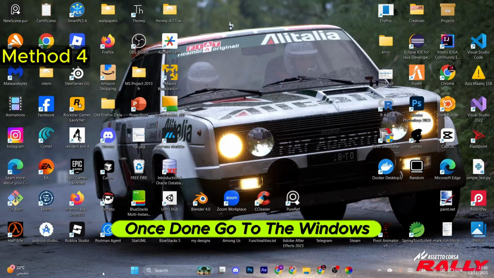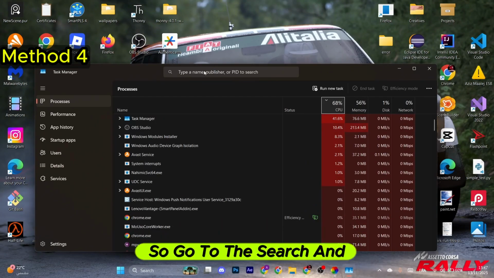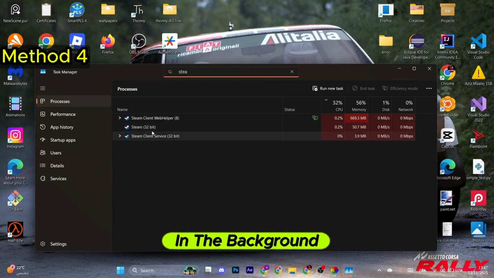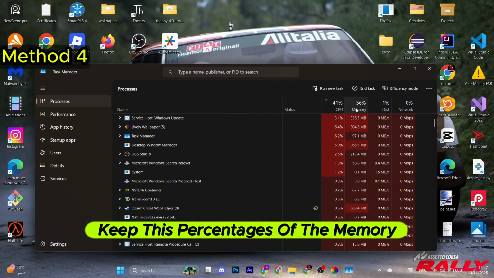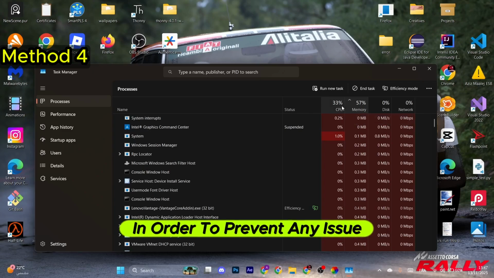Once done, go to the Windows taskbar, right click and select Task Manager. Now you will find this Task Manager appearing, so go to the search and type in Steam. You will most likely find the Steam process running in the background, so make sure to right click on it and select end task. You need to keep these percentages of the memory and CPU below 100% in order to prevent any issue or freezing.